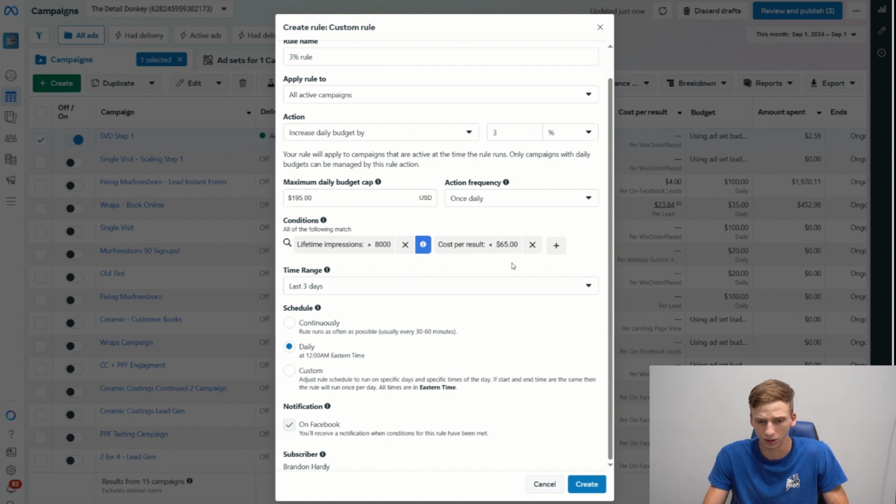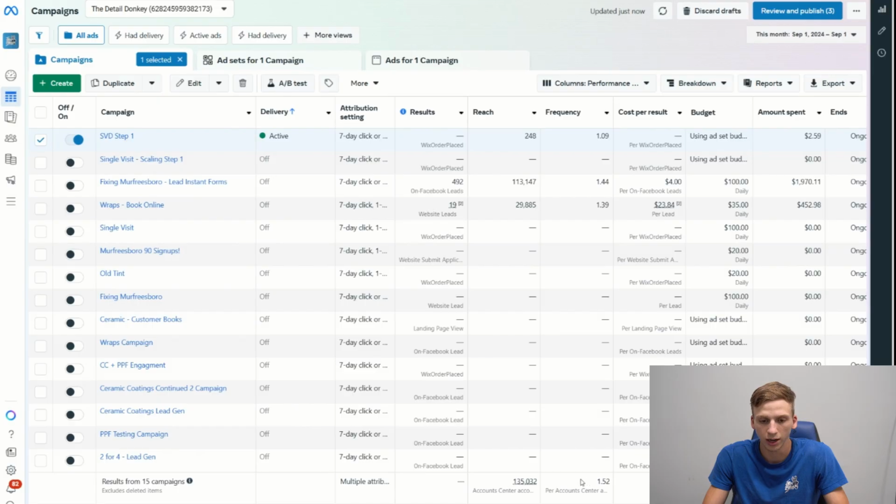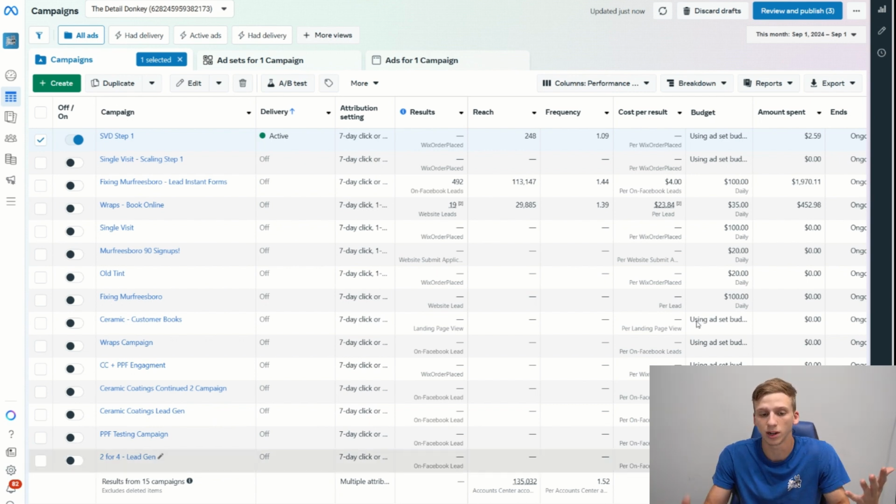Again, our cost per result, if it's under $65, we're just telling it, hey, pedal to the metal. If it's under 65, just keep dumping ad spend on it. And then obviously you want to set a notification for it. Then from there, we're going to click create, and you'll see rule successful. Okay, so that's it. Literally this is kind of like one and done.